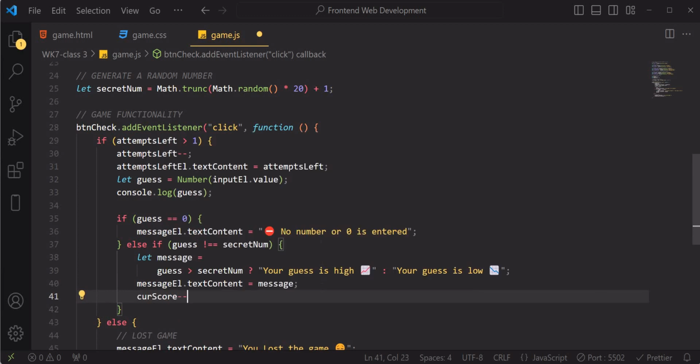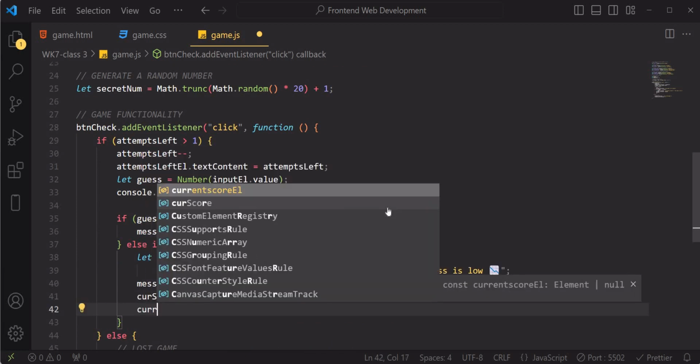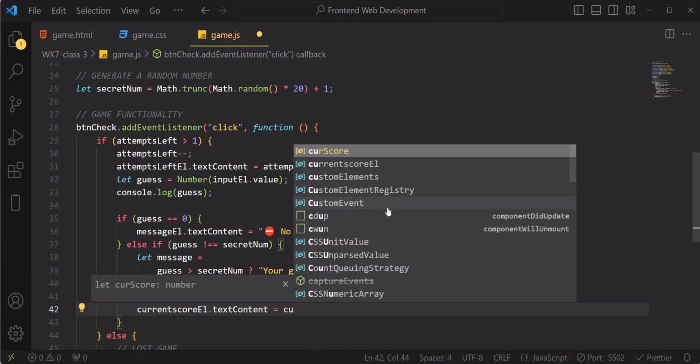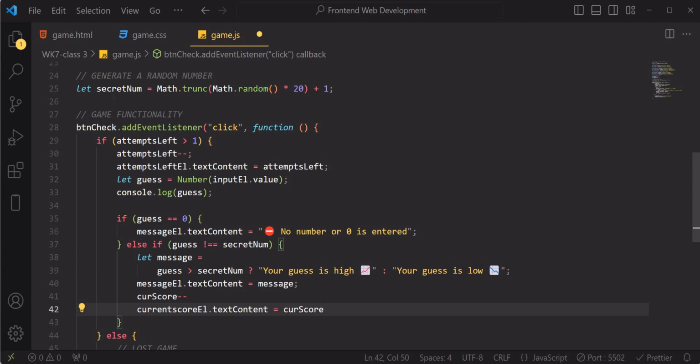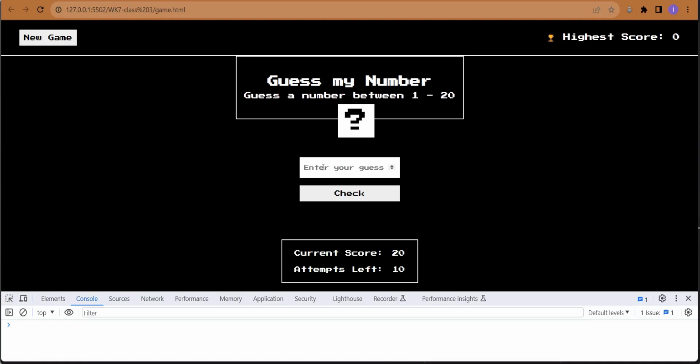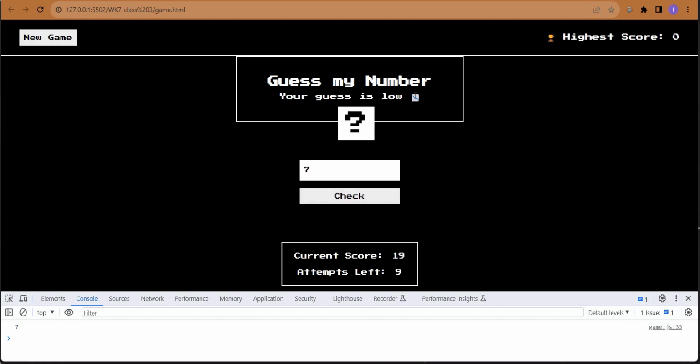So here we are also going to do something like current score minus minus. That's what we have here, current score minus minus. Then we'll do current score element dot text content should be equal to current score, this value that we have here, this 20. So if you save now, let us use 7 and click. Can you see, your guess is too low. If you keep clicking, this reduces, clicking, this reduces.